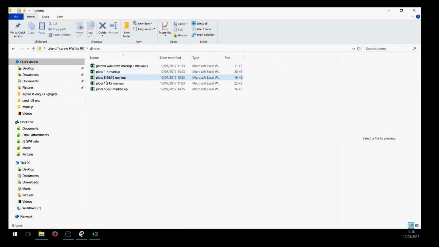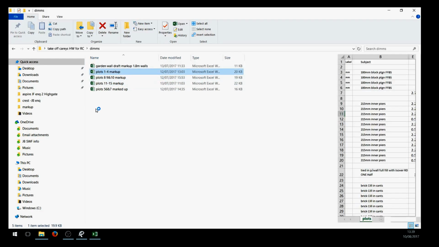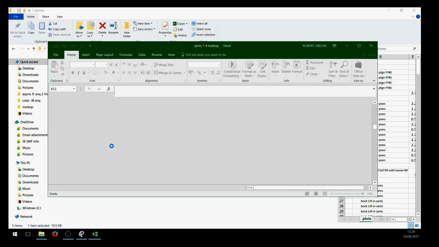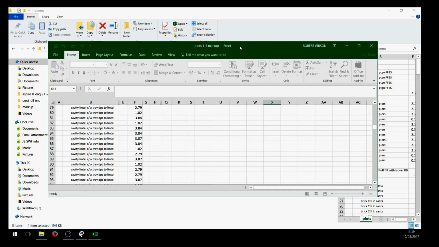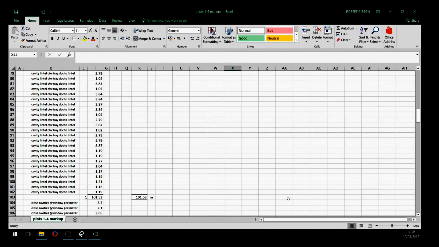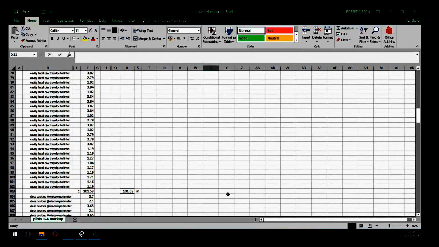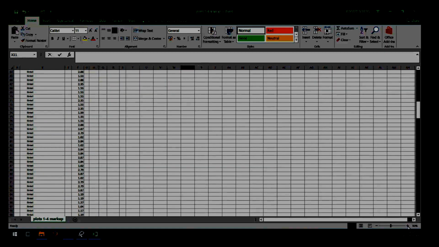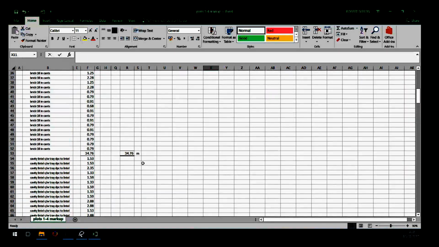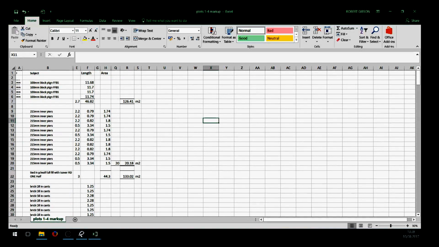I call them dims, as I explained before. So there's plots 1 to 4. My dims for plots 1 to 4. Let's make that so you can see it. So nice and simple. Effectively I've manipulated my CSV and I've just got all my quants for all my items here. So you can see each section's got its own total.